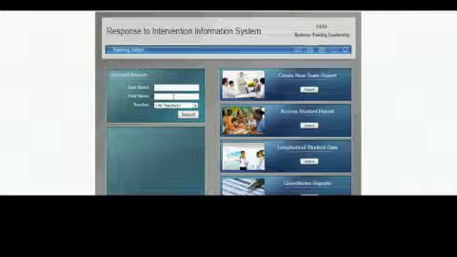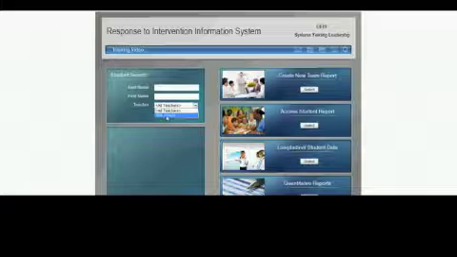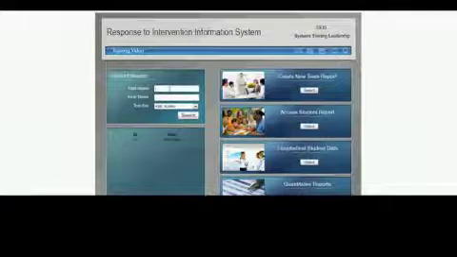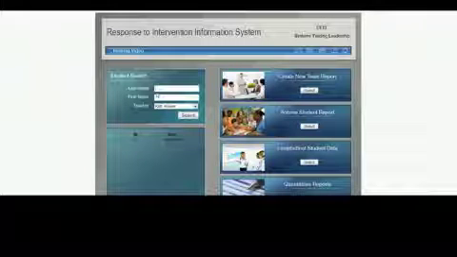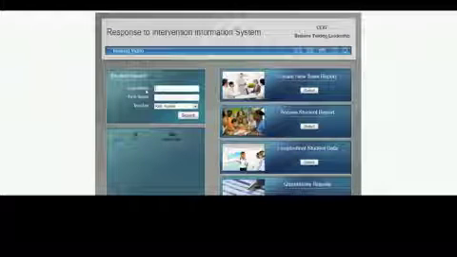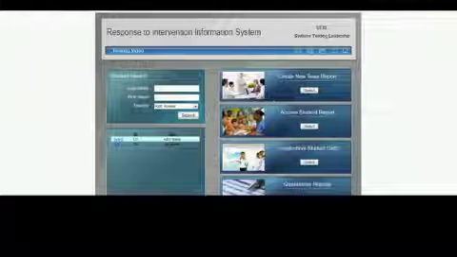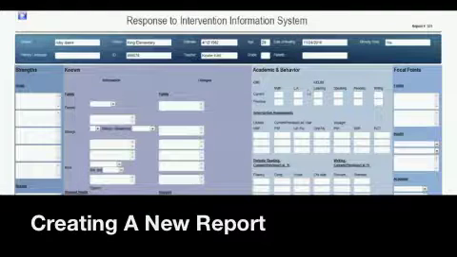Now, to grab a student, you can do it several different ways. You can select a teacher. You can do a fuzzy search, and it will list students based on the fuzzy search, or you can just ask for all the students' names in the teacher's class. So what we're going to do now, select this student here, and we're going to create a new report.